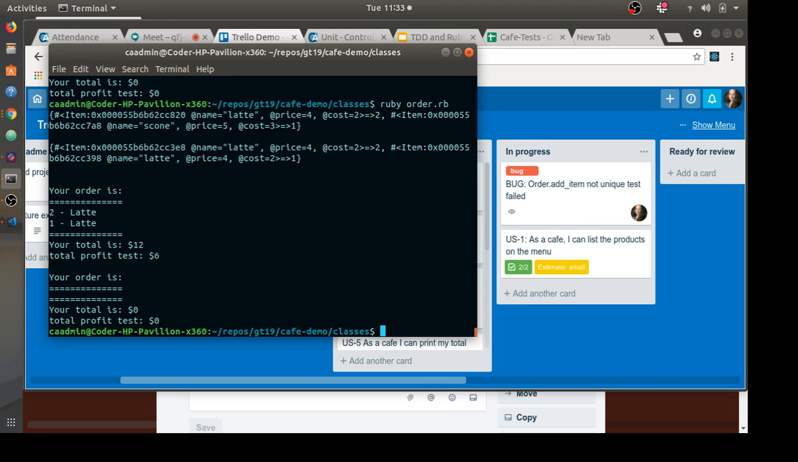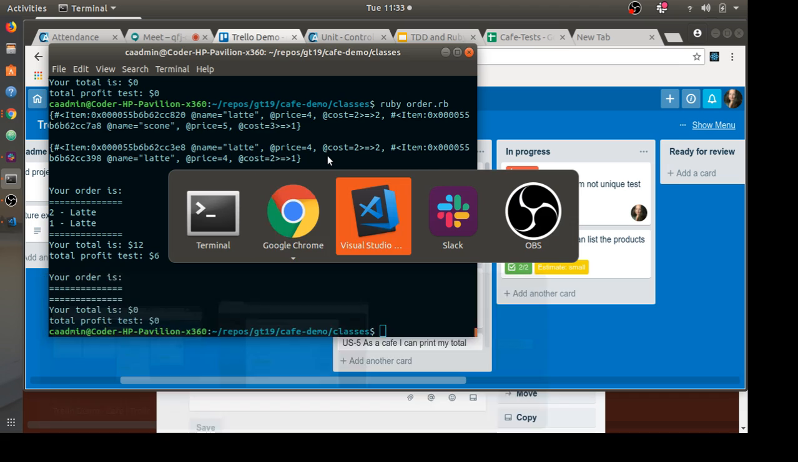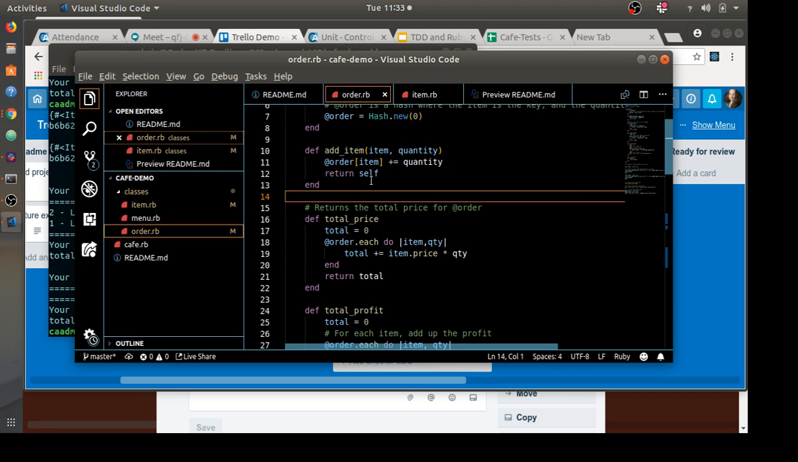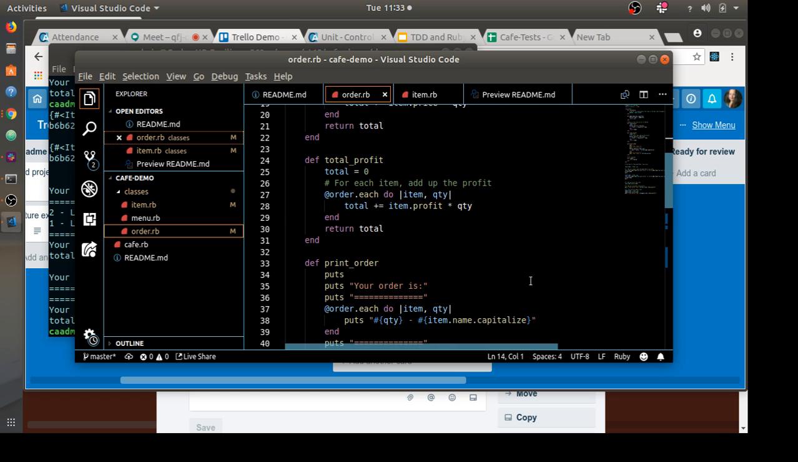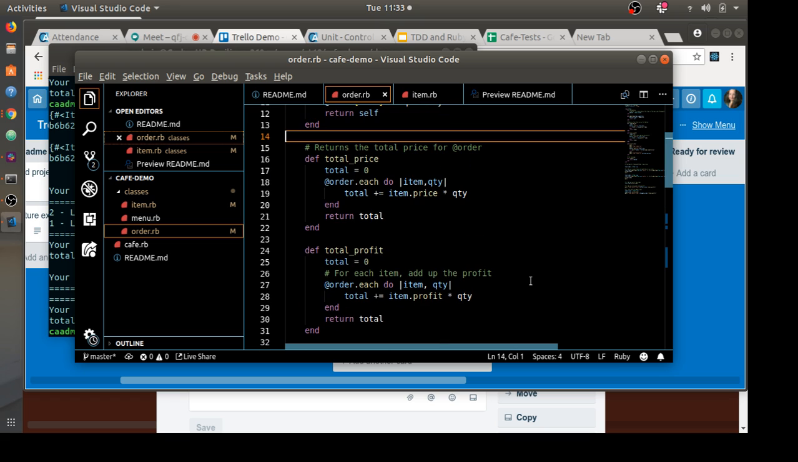Is this like a needed test? I think because you created latte twice. Yeah, so what I expect it to do is to find that item already. Oh yeah, because I created two distinct objects. So that's a problem too, and that's actually a problem with our implementation.